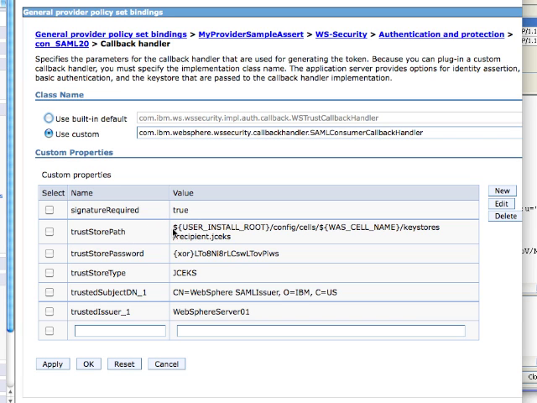It then specifies a trust store path, which specifies the path to the trust store containing the public key that I'm going to use and the password to that trust store itself. Lastly, there's a trusted issuer, which is WebSphere Server 01, which was that same trust relationship that I've set up in the past. Now the question is, on the client side, where does that configuration get specified?